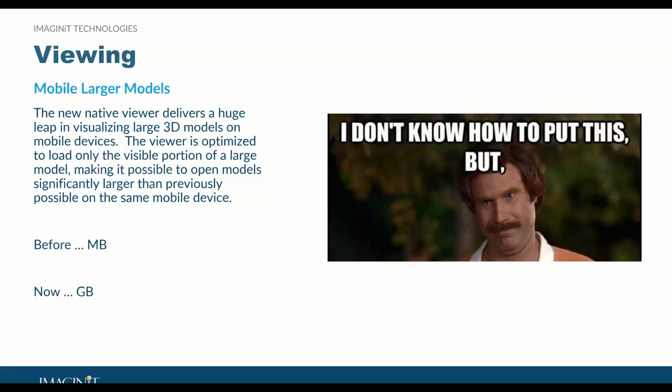Let's highlight the new native mobile model viewer. This really is a major leap forward for anyone working with large, complex 3D models in an on-the-go capacity. Now, Alan and I work as technical consultants. We work with clients constantly, and I have heard a million complaints about how 3D models are taking forever to load. Your models are too large for this viewer. So this is a super exciting release here.